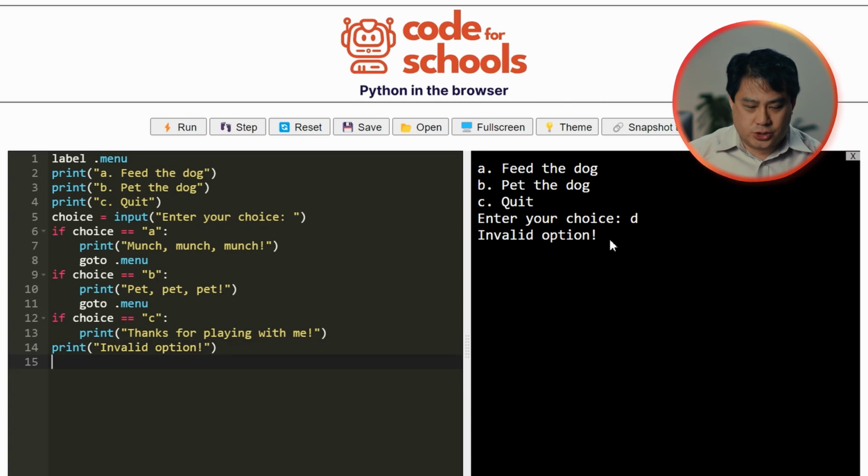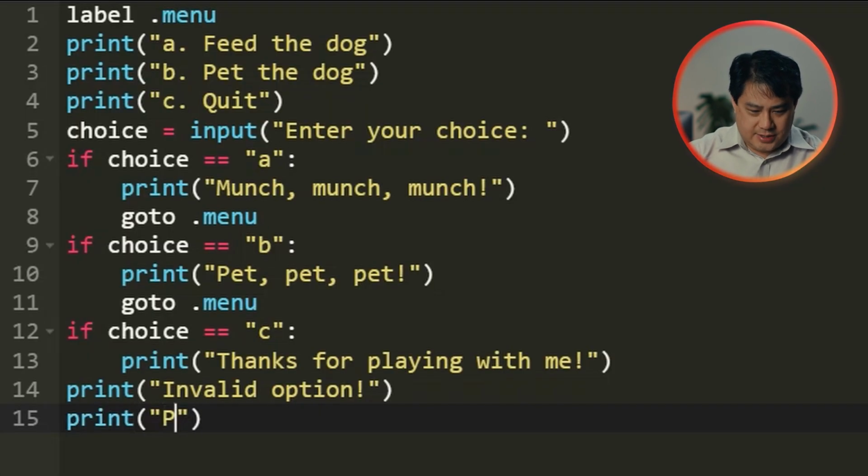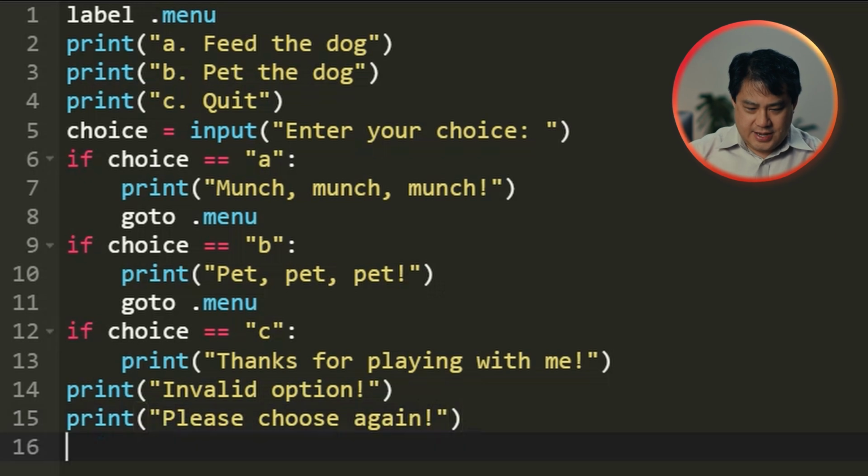What we would like to do is give them another chance to go back up to the menu and type in another response. So let's just type that in. Please choose again. And then on line 16, the way we repeat it is just like how we repeated the code on lines 8 and line 11.